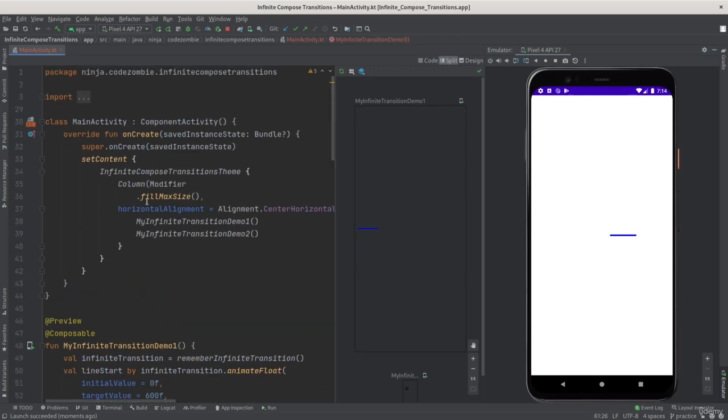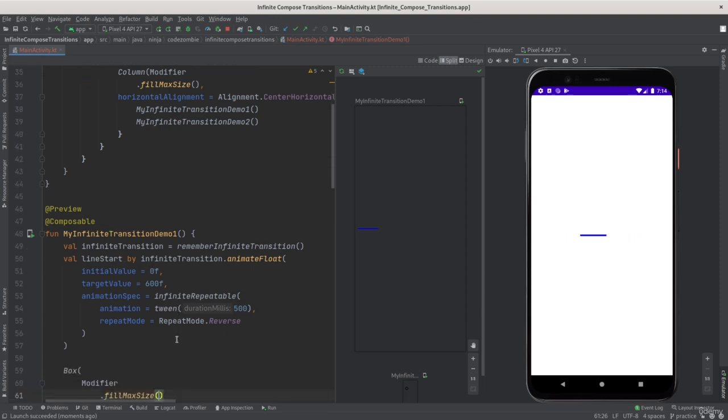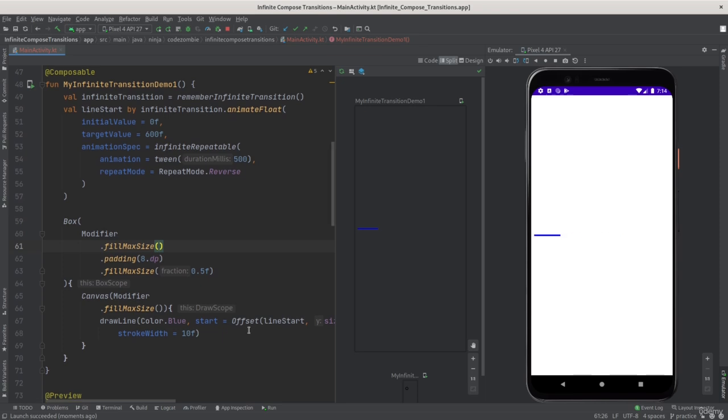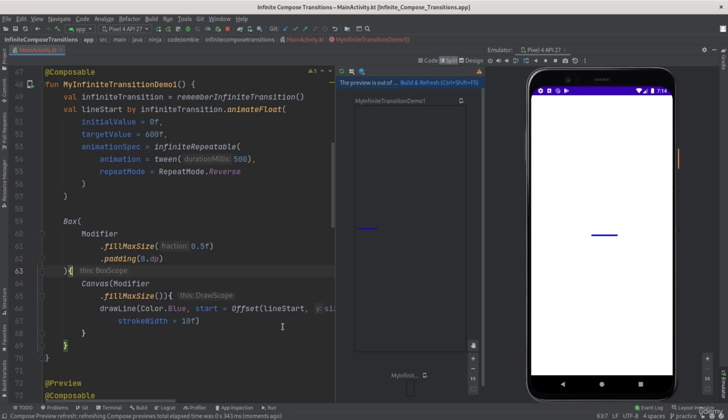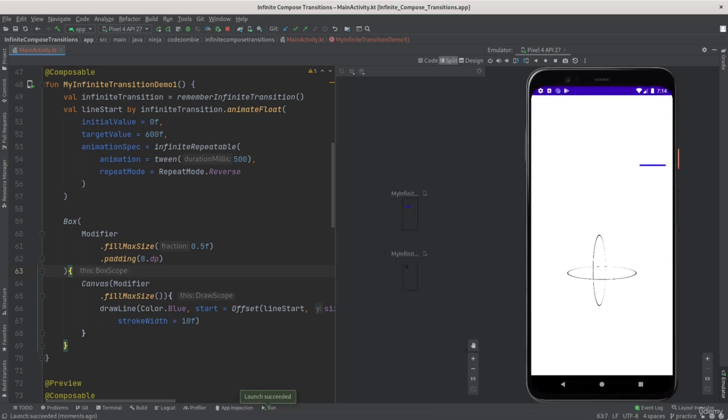What happened? Looks like the first function is taking the whole available height. Yes, I have used fill max size twice, and that's the reason it doesn't work. The first fill max size takes precedence. There we go.